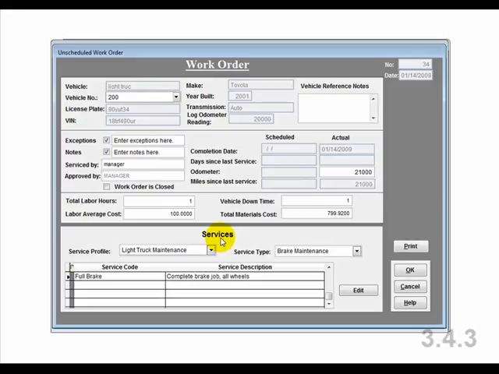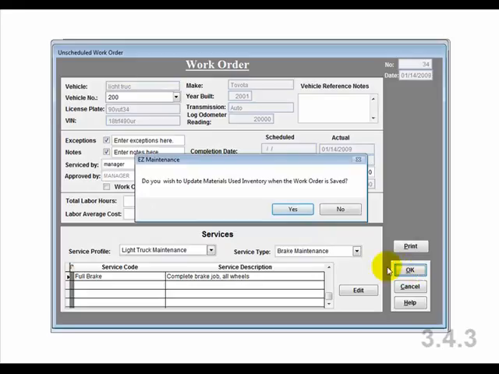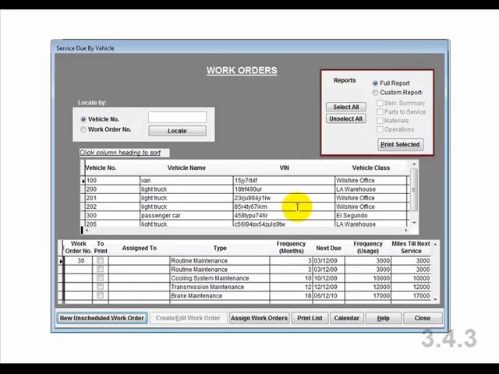Selecting the blank service profile and type for the unscheduled work order allows you to enter any materials, operations, or parts needed for this particular maintenance. See video 3.1, Setting up the Vehicle Service Module, for information on how to create service profiles. Once you've entered all of the information for the unscheduled work order, click on the OK button to save and create it. Notice that the work order now appears in the list of maintenance events for the vehicle for which you created it.